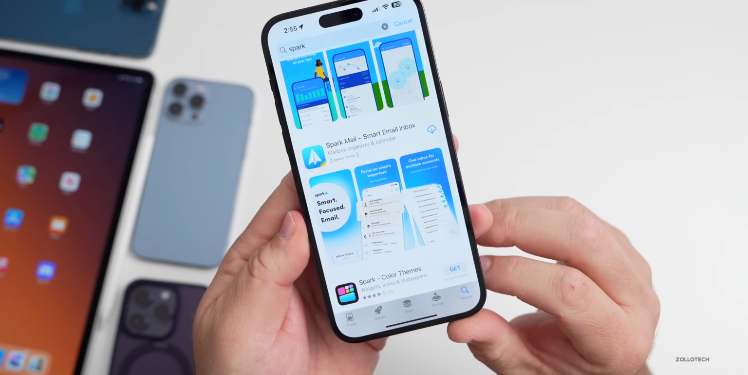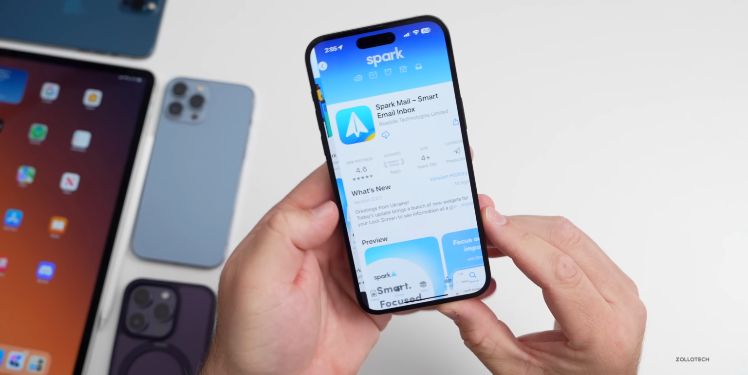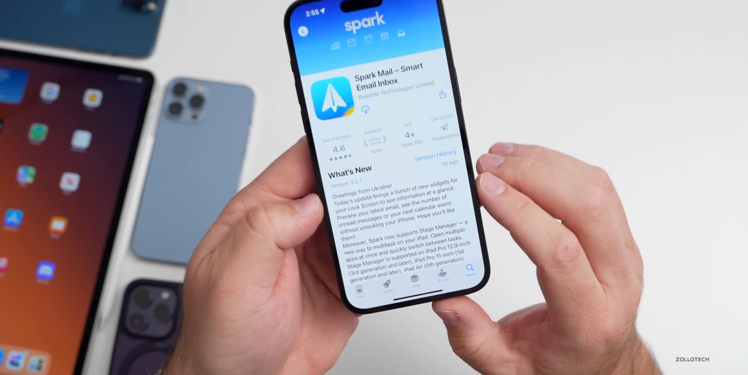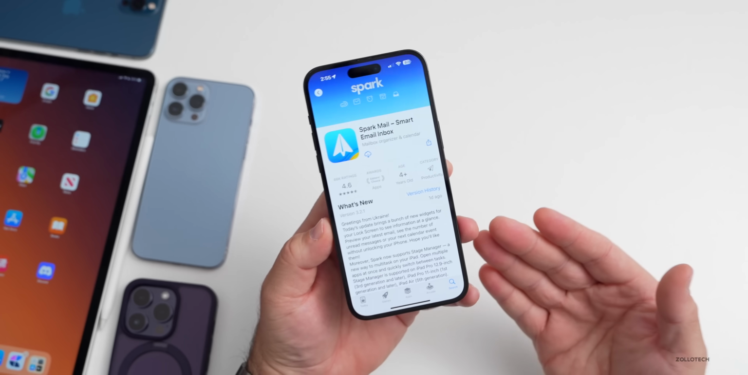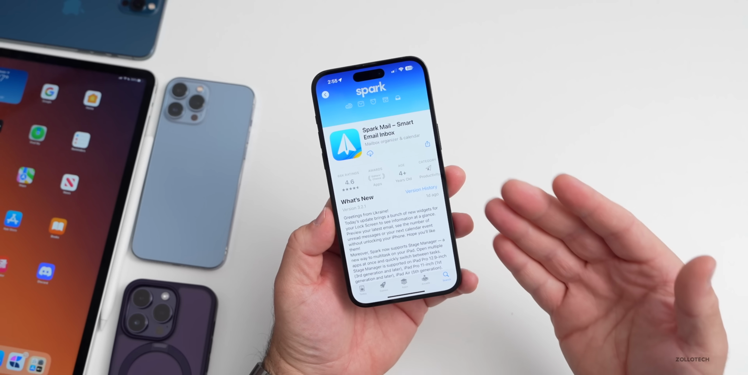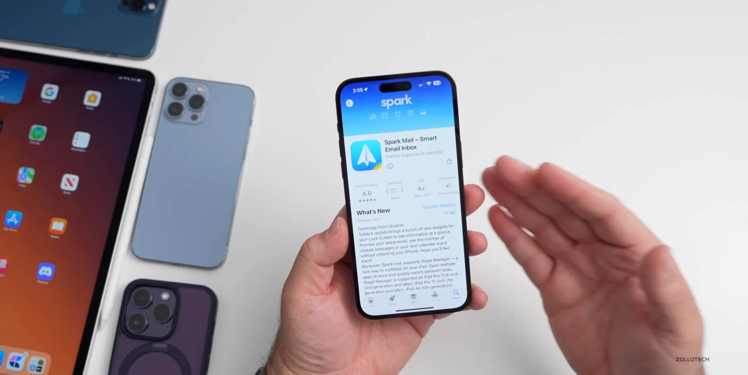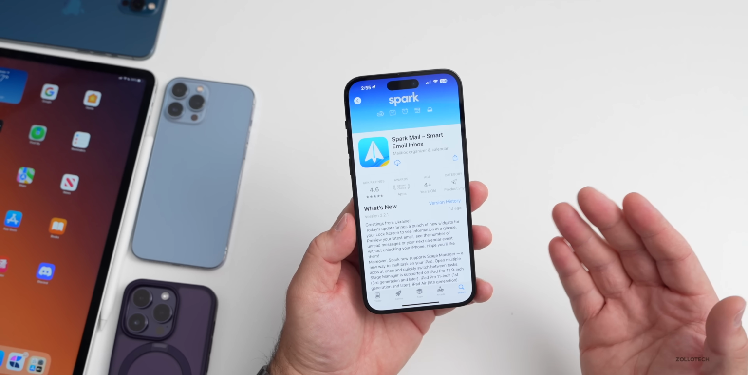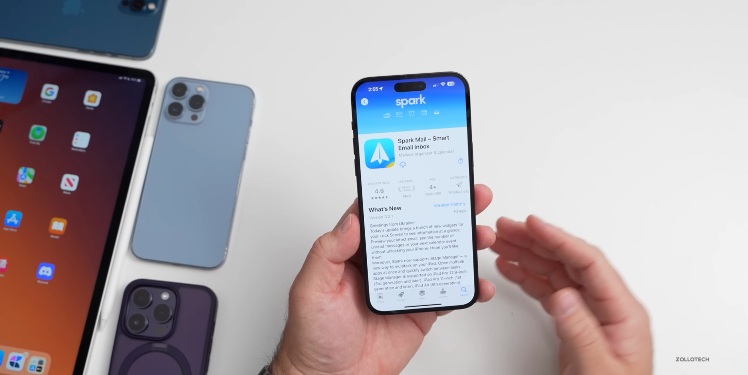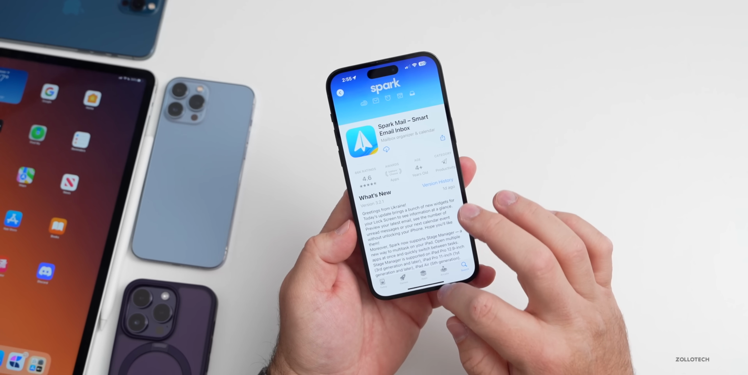Now, back in the App Store on iPhone, SparkMail got a major update this week with widgets. So it brought new widgets for your lock screen to see information at a glance. More and more apps are updating not only widgets, but also Live Activities, such as Uber Eats and things like that. So it's great to see more and more developers take advantage of the new features of iOS 16.